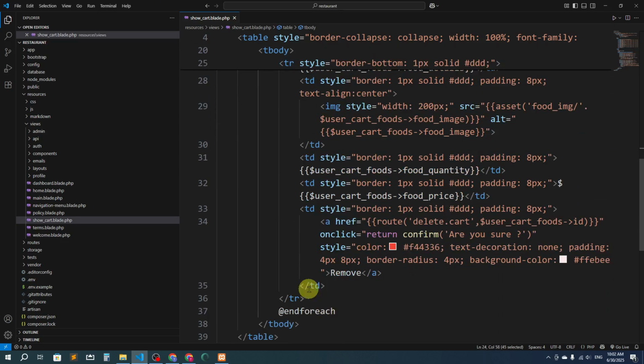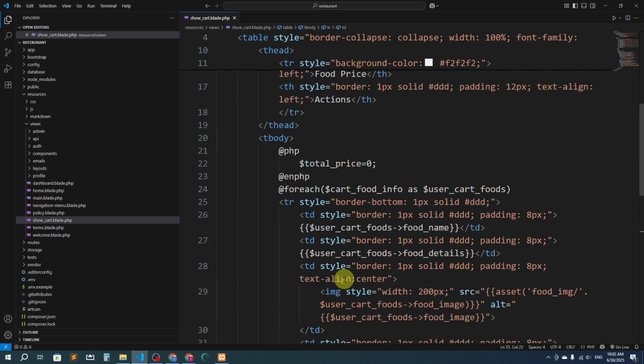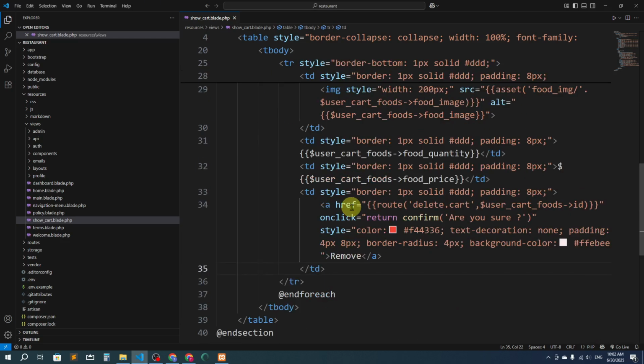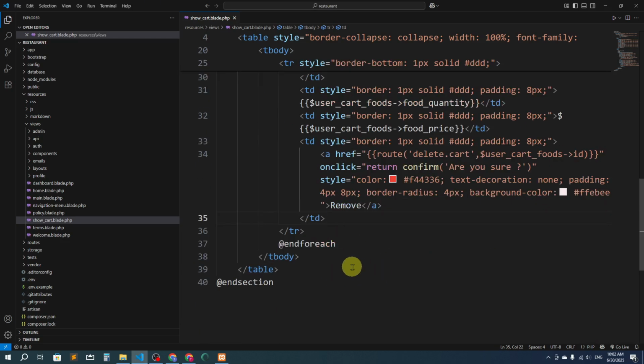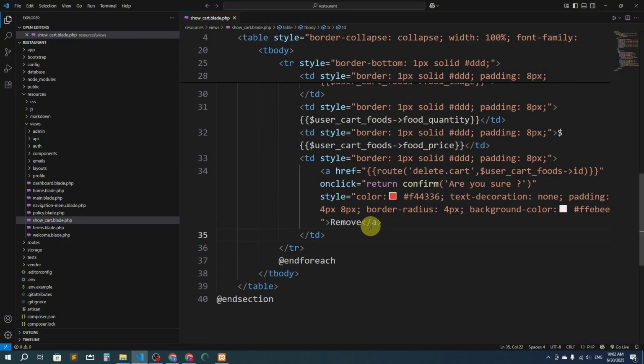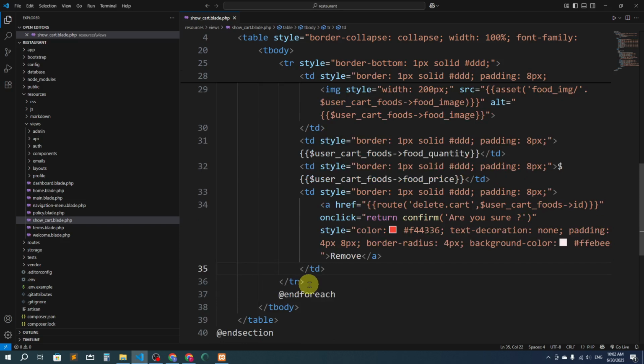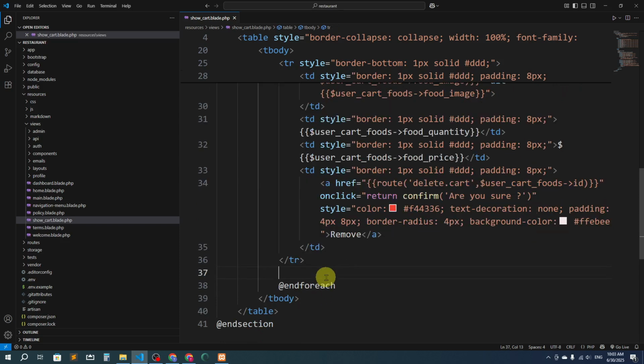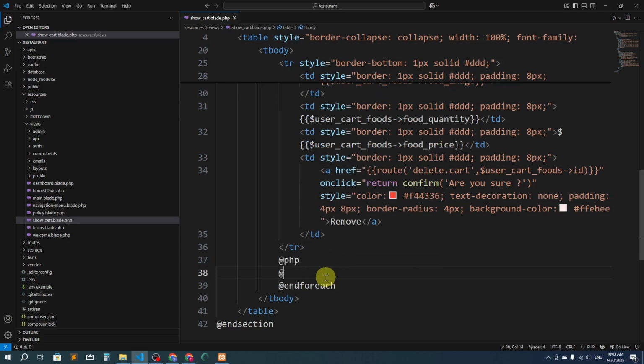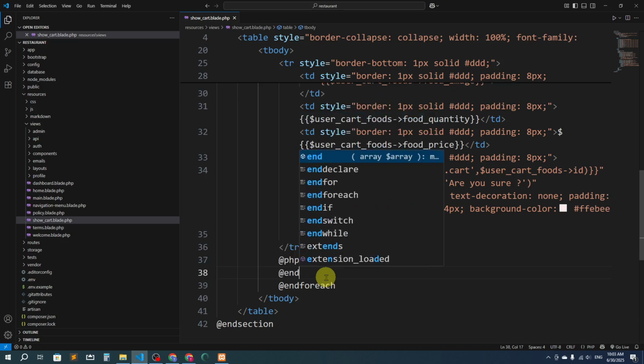After every single iteration we have to calculate it, I mean, we have to increase the total price from the previous one. Here you can see we have the food price. I'm going to say that after this tr, I'm going to say php, and here we have to say end php.